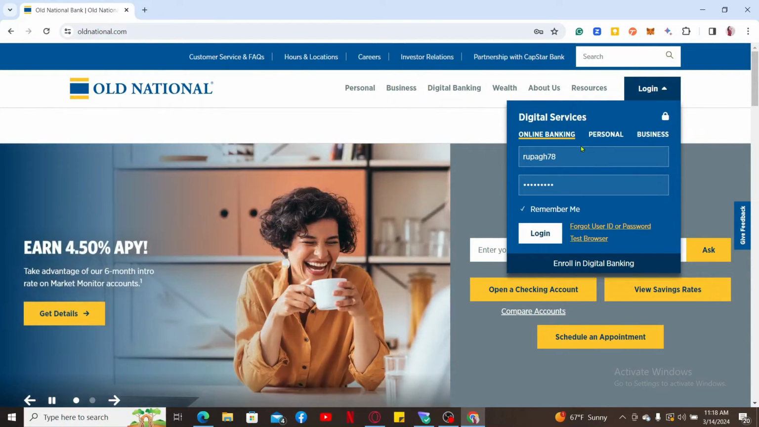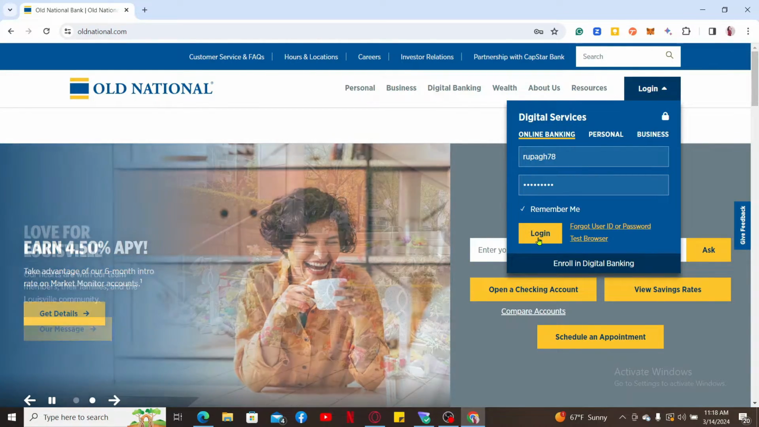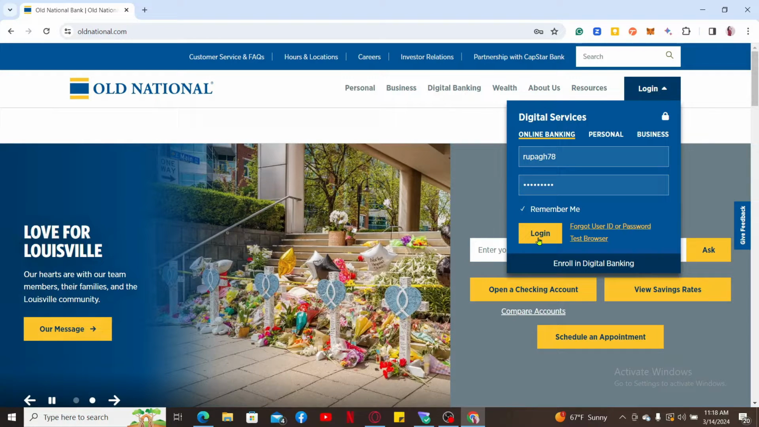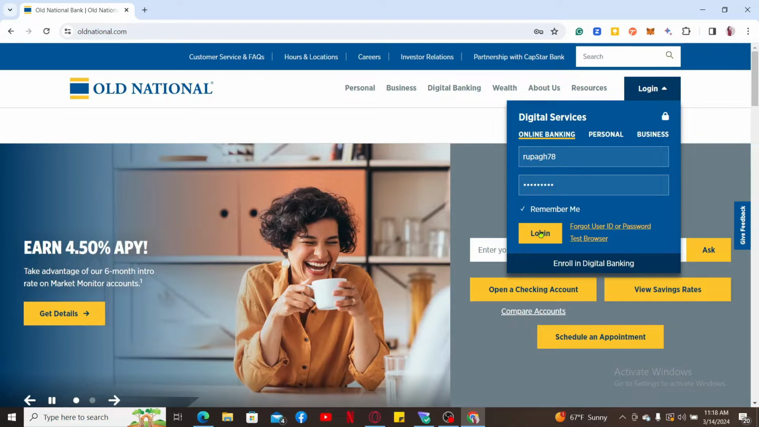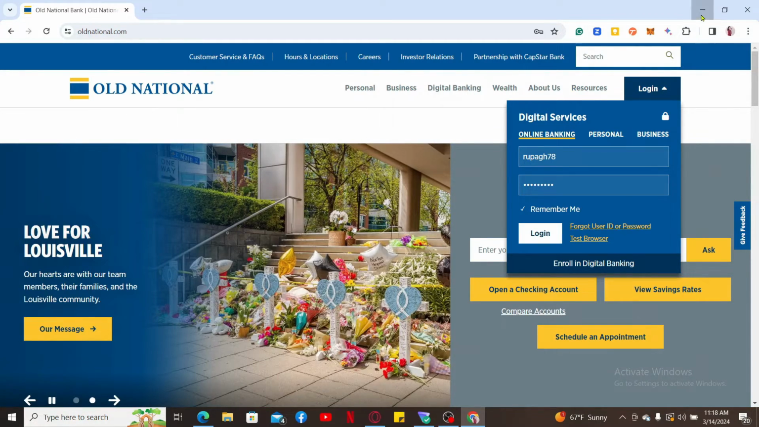Finally, after filling in your credentials for your online banking account, click Login, and then you will be able to log into your Old National online banking account. Once you're signed into the account, go to the mortgage option and manage your mortgage account. So that's how it's easily done.